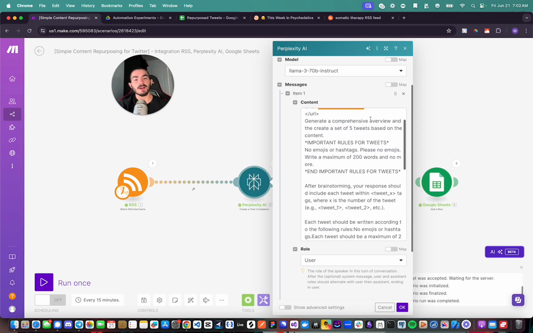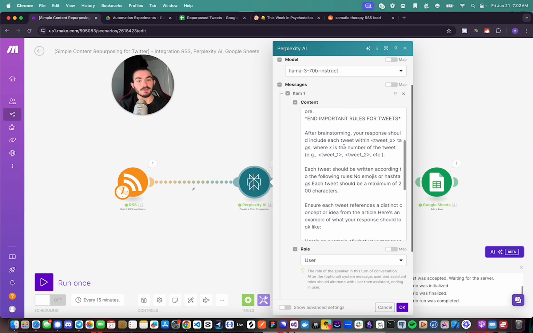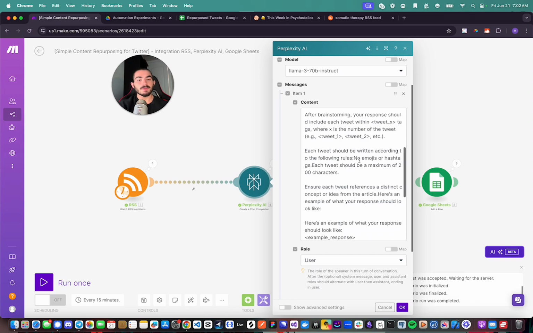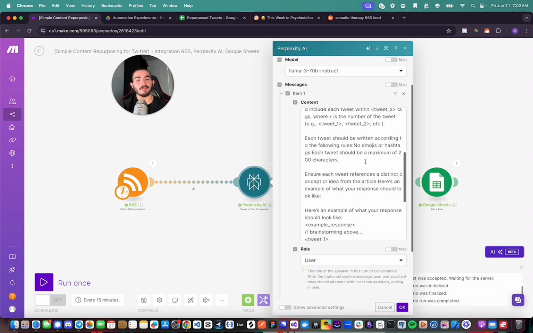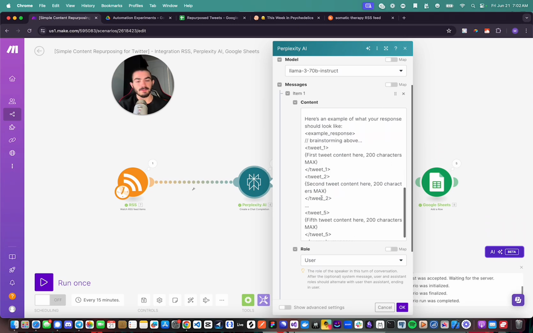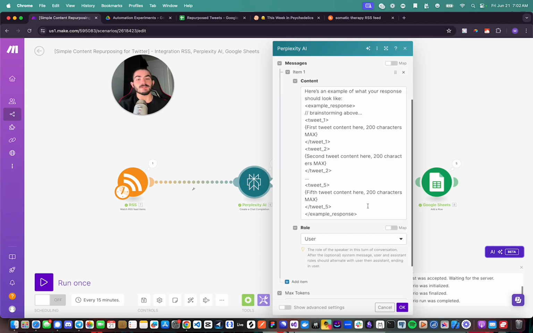So in this prompt, I'm having it say, after brainstorming, your response should include each tweet within tweetx tags, where x is the number of the tweet. Each tweet should be written according to the following rules: no emojis, hashtags. Each tweet should be a maximum of 200 characters. Ensure each tweet references a distinct concept or idea from the article. Here's an example of what your response should look like. And then I just have a little bit of few-shot prompting here where I'm showing what the tweet should look like.